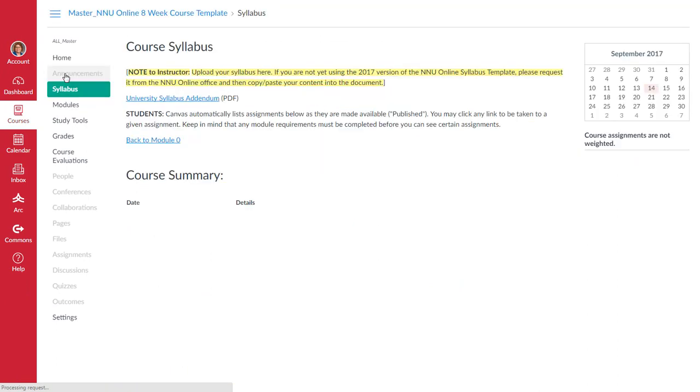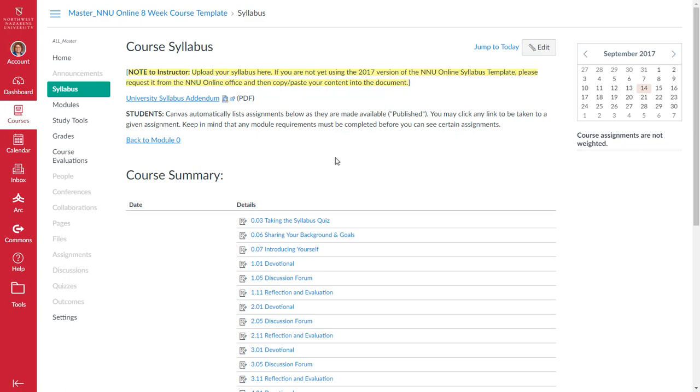The syllabus page. You may upload your syllabus here. Usually if you upload a PDF, that is acceptable. Some people also choose to upload a Microsoft Word document. We do have an NNU Online syllabus template that we prefer you start with. It has been set up to be accessible to students who might have impairments. And again, with that, most of it is customizable, but a lot of it is built in so that you don't waste any time or effort. Then there is a back to module 0, which is under the modules area.